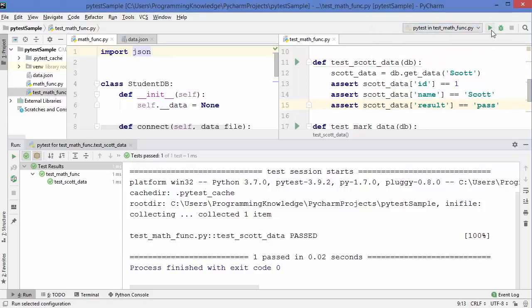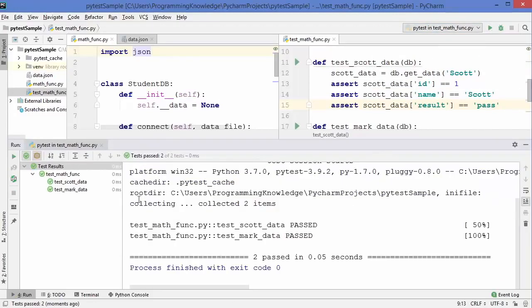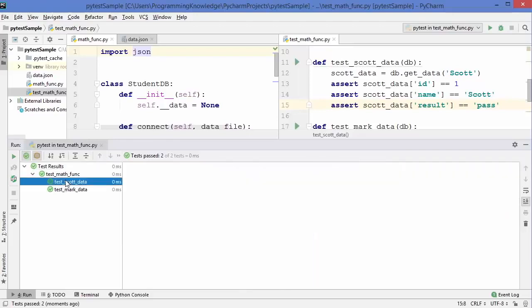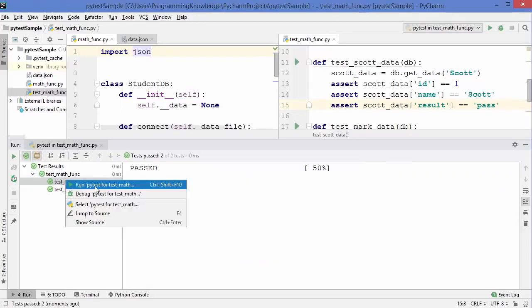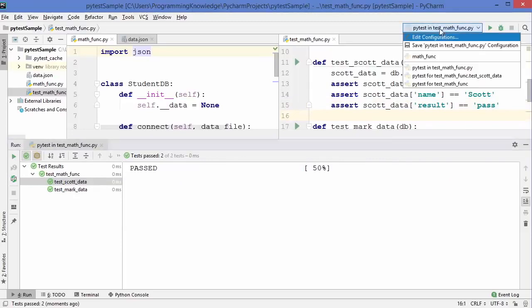So just choose that and then run it once again. It will run all your tests once again, and you will be able to see all the tests here. So in order to run individual tests, you can just right click and then run those tests. But remember that you need to change this option again from here.